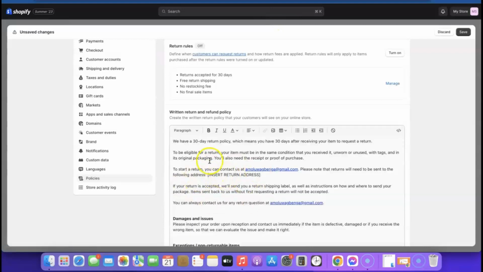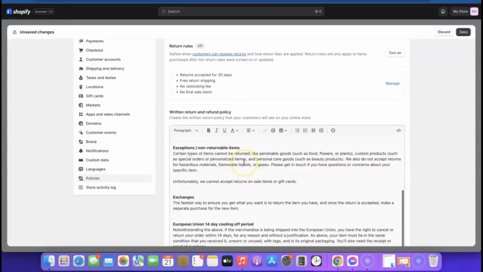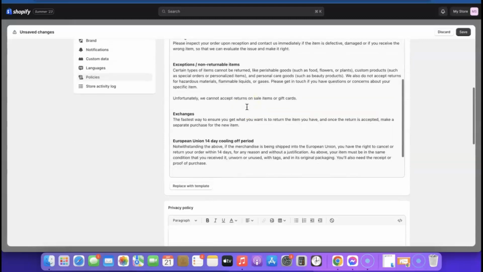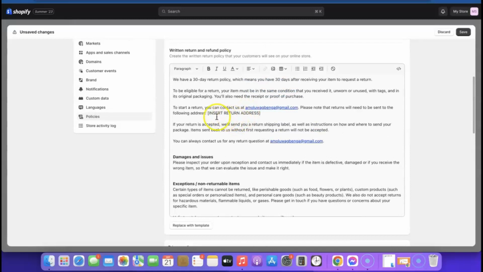So once you click on generate from template, what you want to do is add your own email address, and there is some text you want to remove there. So from like this insert return address, you want to make sure this is not there. You can either add your address there or you remove it.